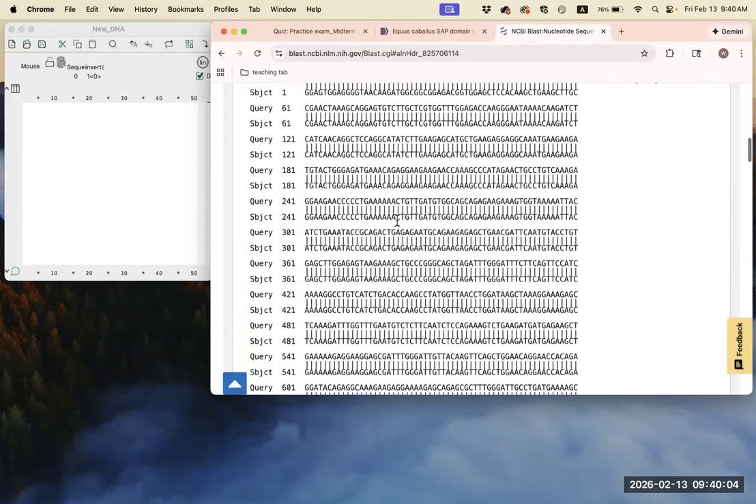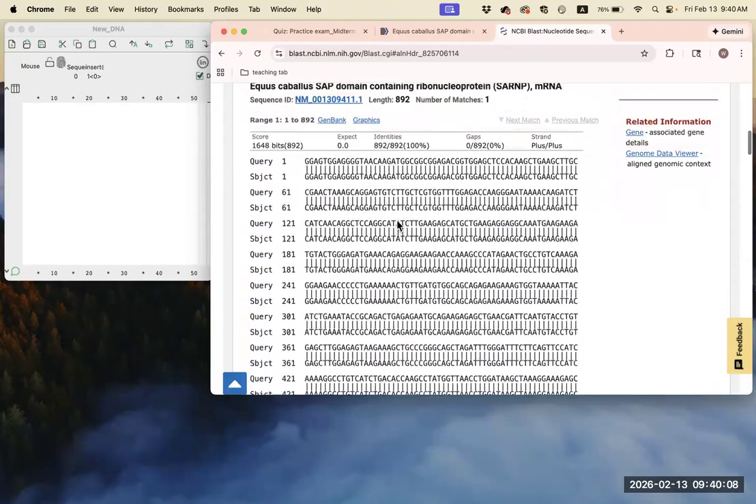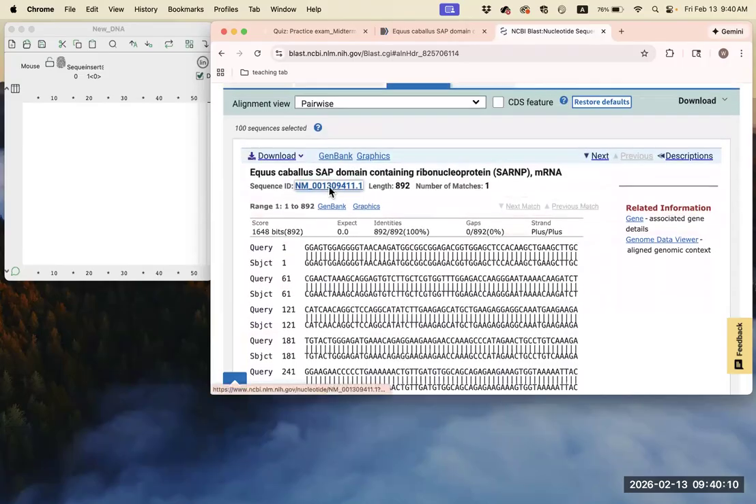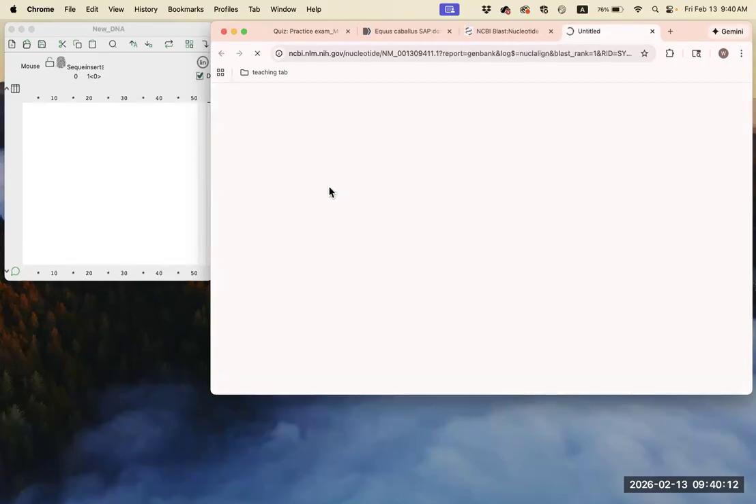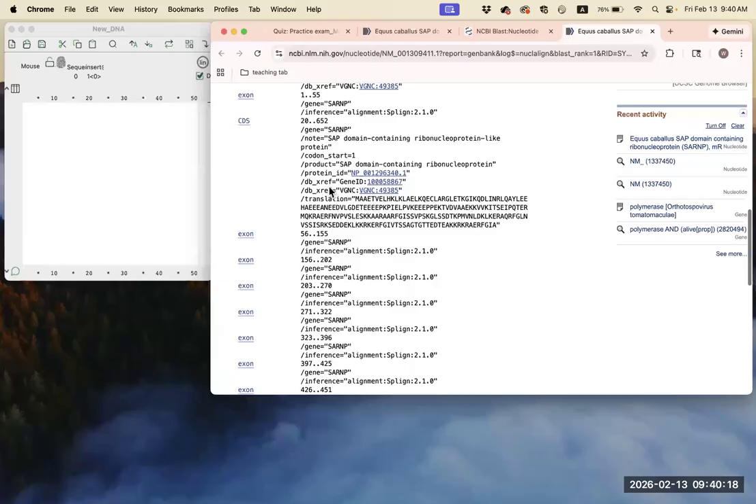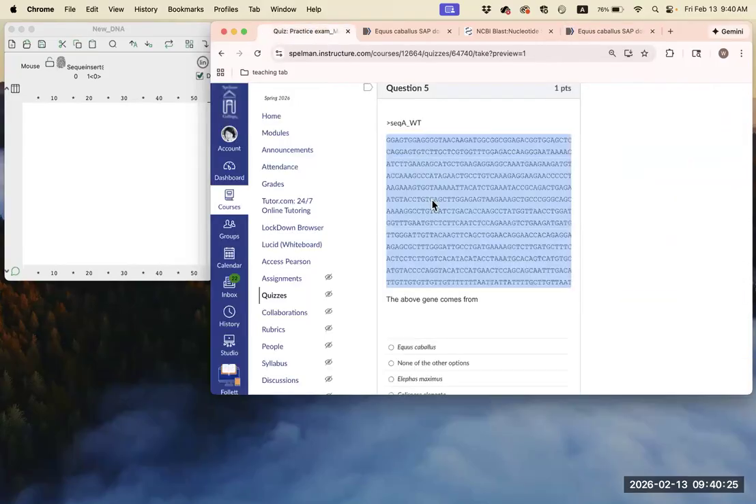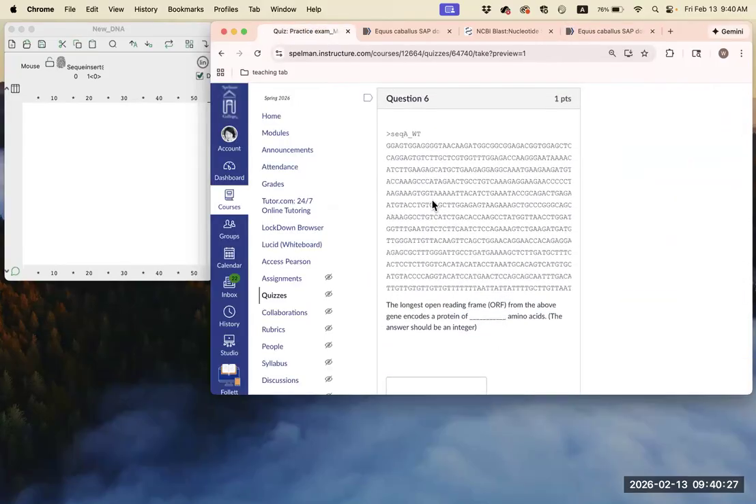Over here, you can see the sequence is identical to the input sequence, right? You can also click on this GenBank record, and then the organism is again under the source, right? If you go all the way down to feature source, here is the organism. All right, so coming back to question number 6.